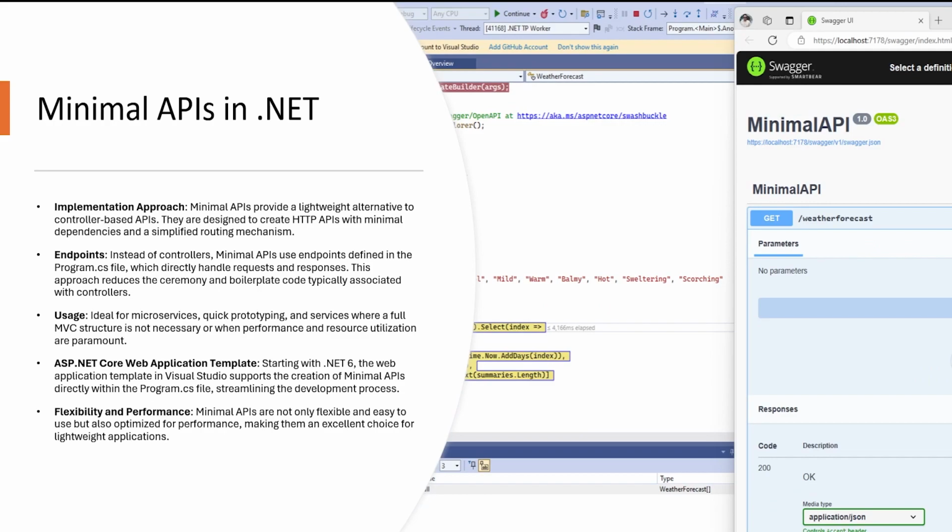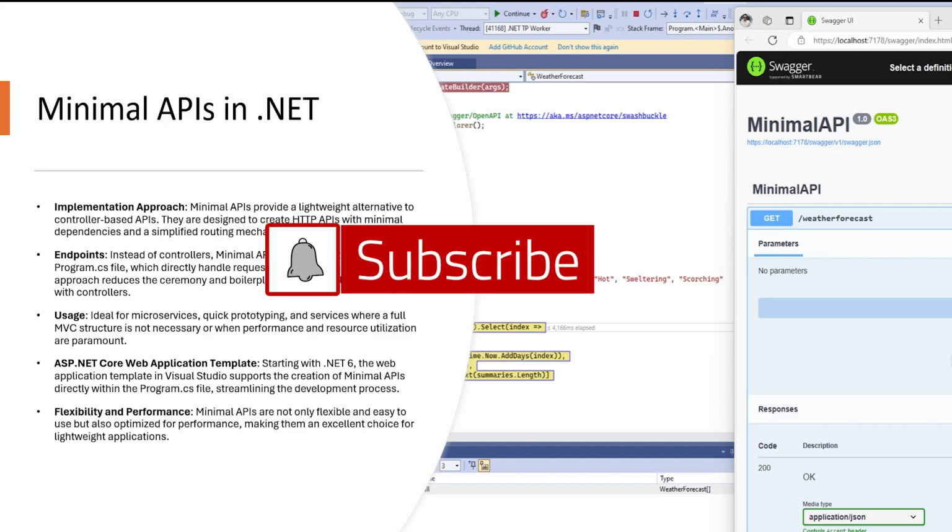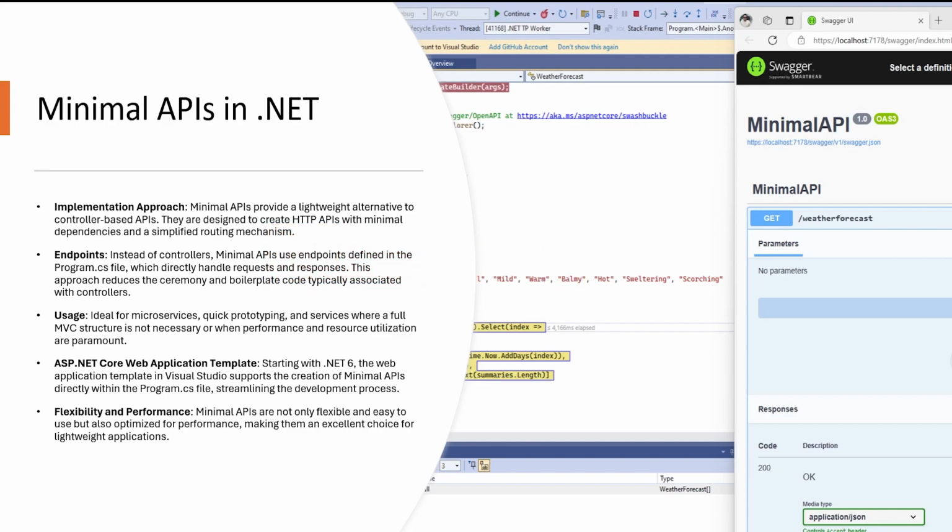And there is a new method that came with .NET 6, where we can use a different template where a minimal API can be created without going into the controller class. We can expose the endpoints in program.cs itself. It is ideal for microservices kind of things, where we don't need to go into a full monolithic structure. That kind of application we can build using this.